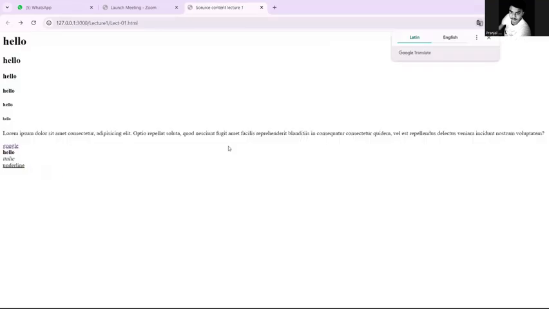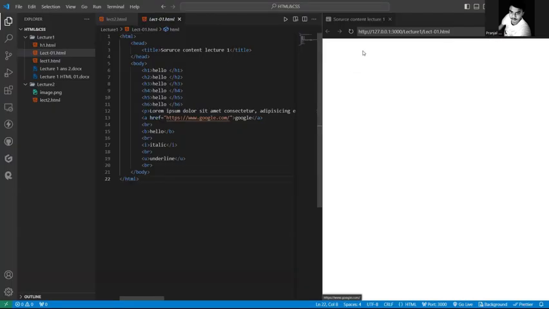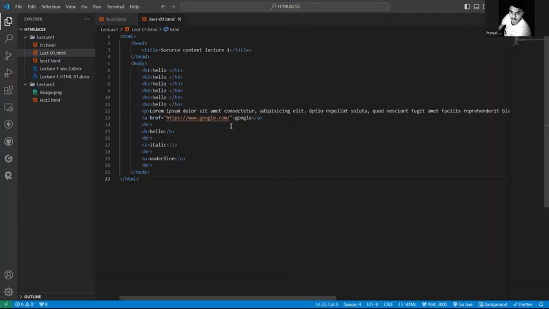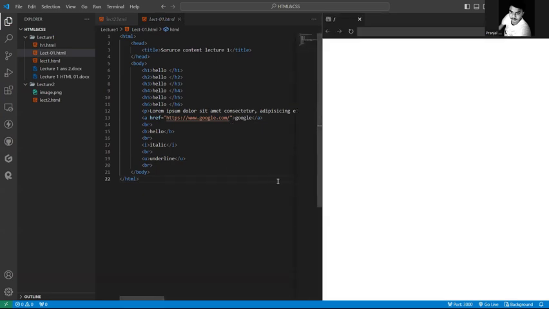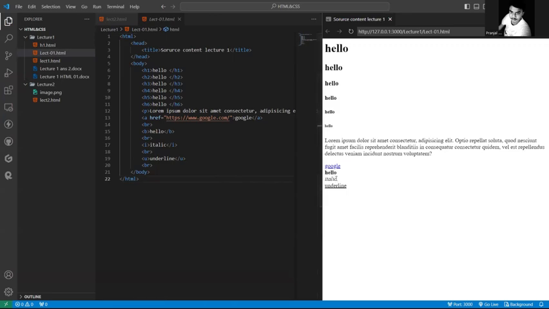Okay. So after that, we also discussed the bold, italic, and underline tags. The bold tag makes the text bolder, the italic will make your text slanted like this, and the underline, like the U tag, will make a line under your text.